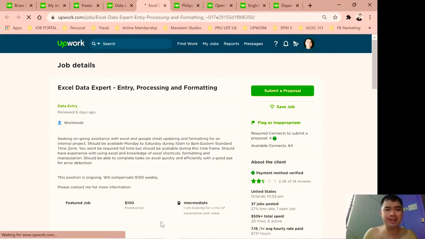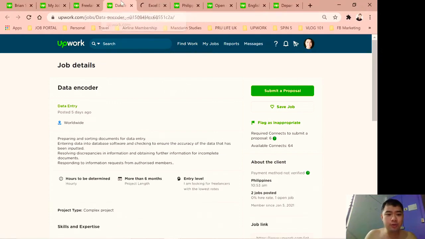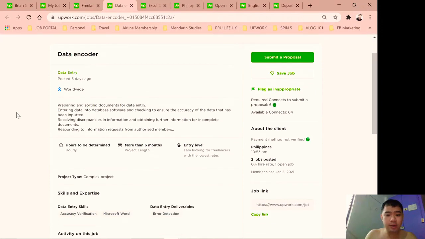Okay, so let's go first. Here's a data encoder from the Philippines. So, meron job description here, right? So you can see this job was posted 5 days ago. Ito yung mga dapat gawin. These are the requirements for the job. Ano ba yung mga kailangan mong gawin?